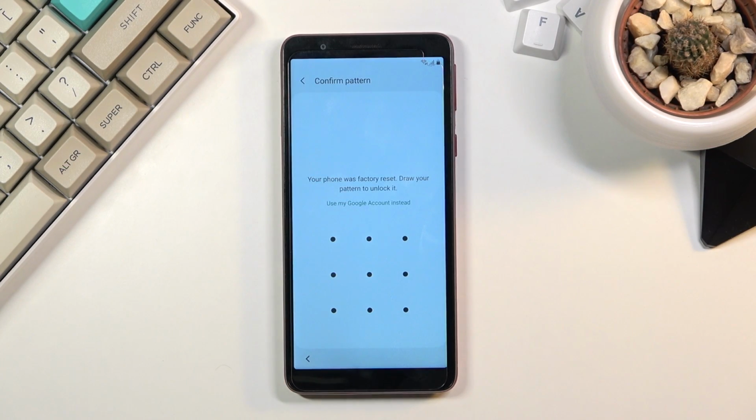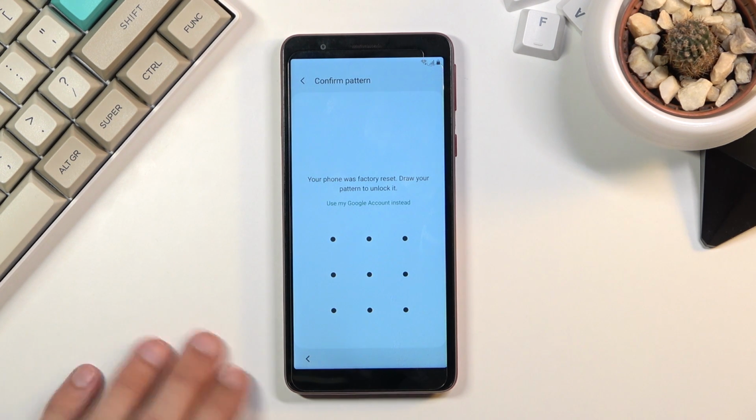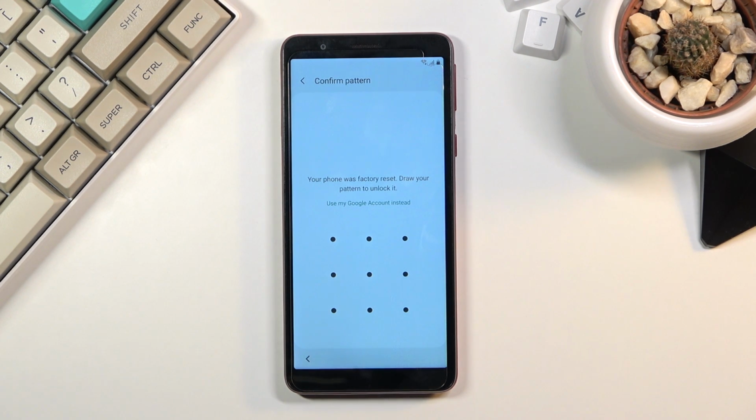Welcome. In front of me is a Samsung Galaxy A01 Core, and today I will show you how to bypass the Google verification on this phone. So, as you can see, the phone right here is locked, and before you progress with anything, I do recommend you right now connect to Wi-Fi, because we'll need it for this to work.